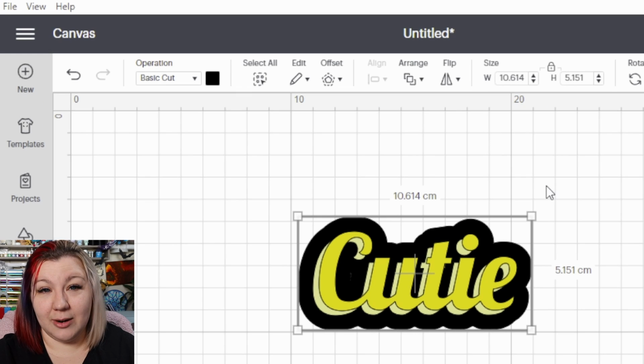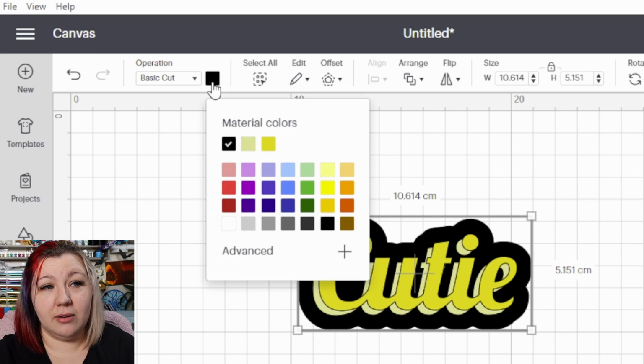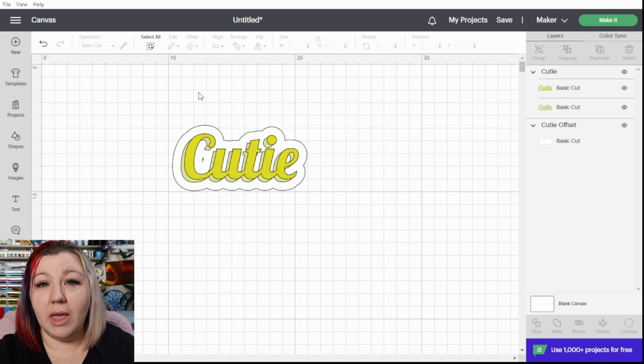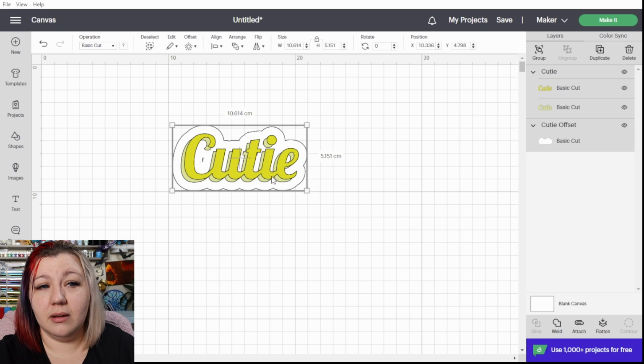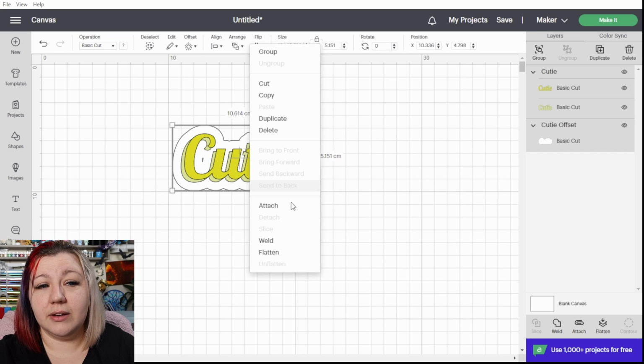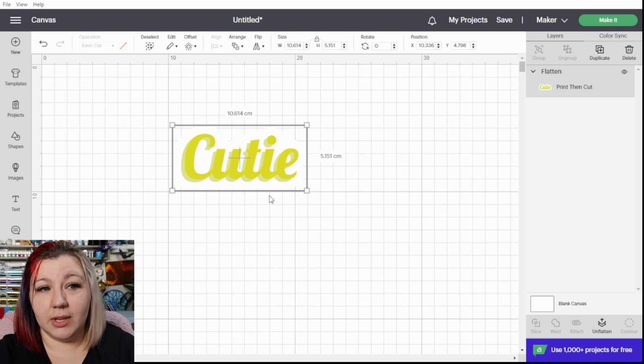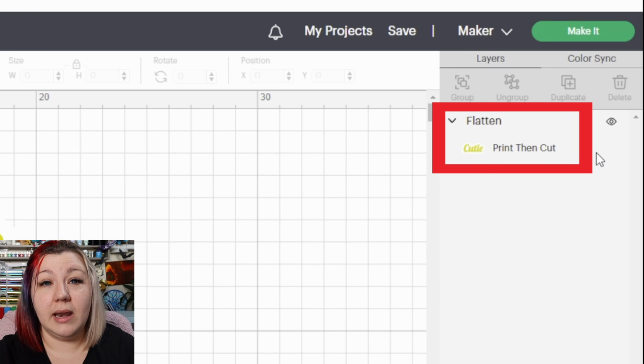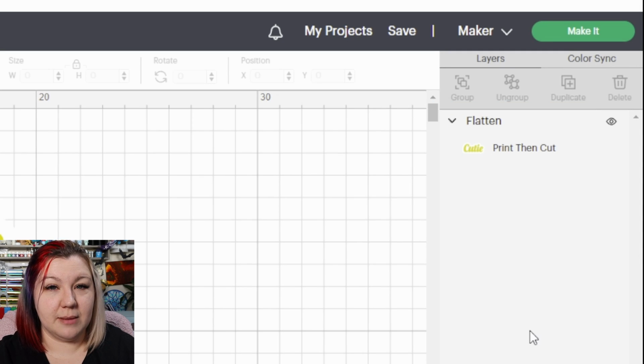Now, if we are making our sticker, we're going to change the background color to white as we don't want a black background. If you want the sticker to be exactly like it is currently, and you just want it to cut the outline, you need to select everything, right-click, and flatten. So you'll see it changes quite a bit, and you now only have 1 layer instead of 3. That is very important when it comes to using the print then cut function.